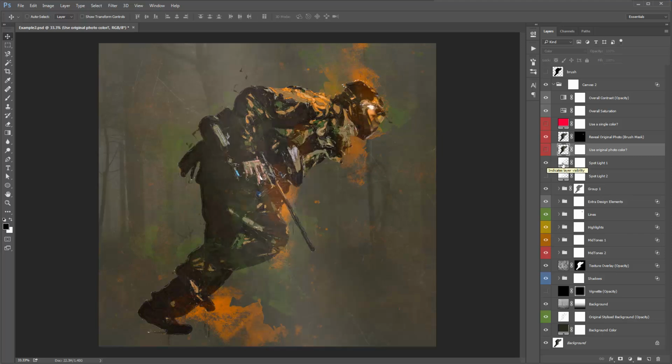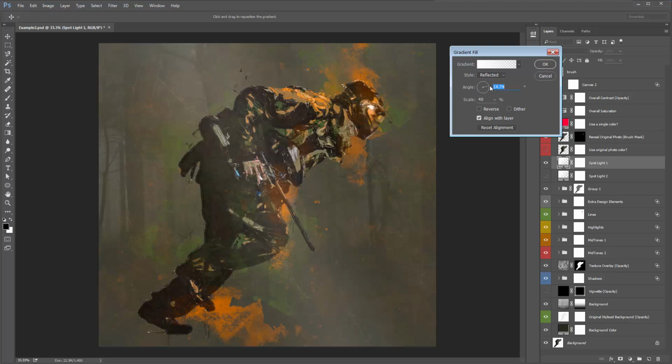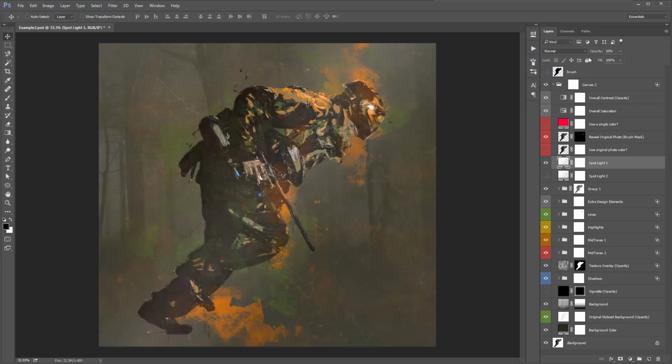Spotlights. Okay, there, I might just lower that opacity down. I don't think it really needs it. Or maybe the tiniest little bit.